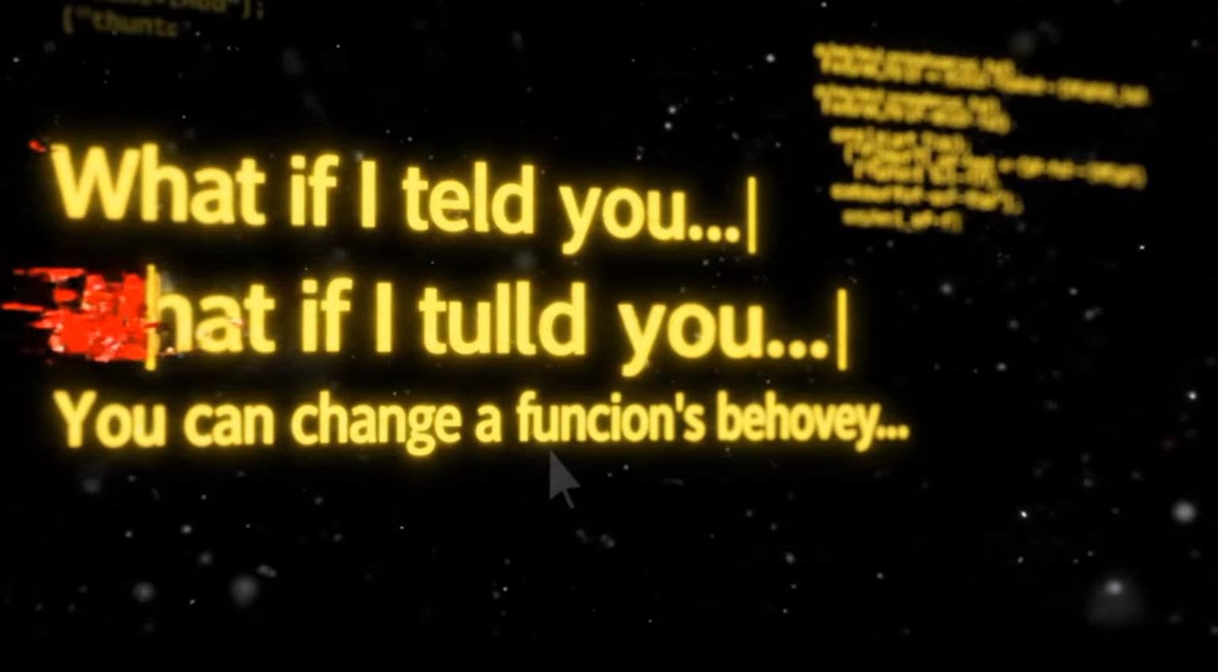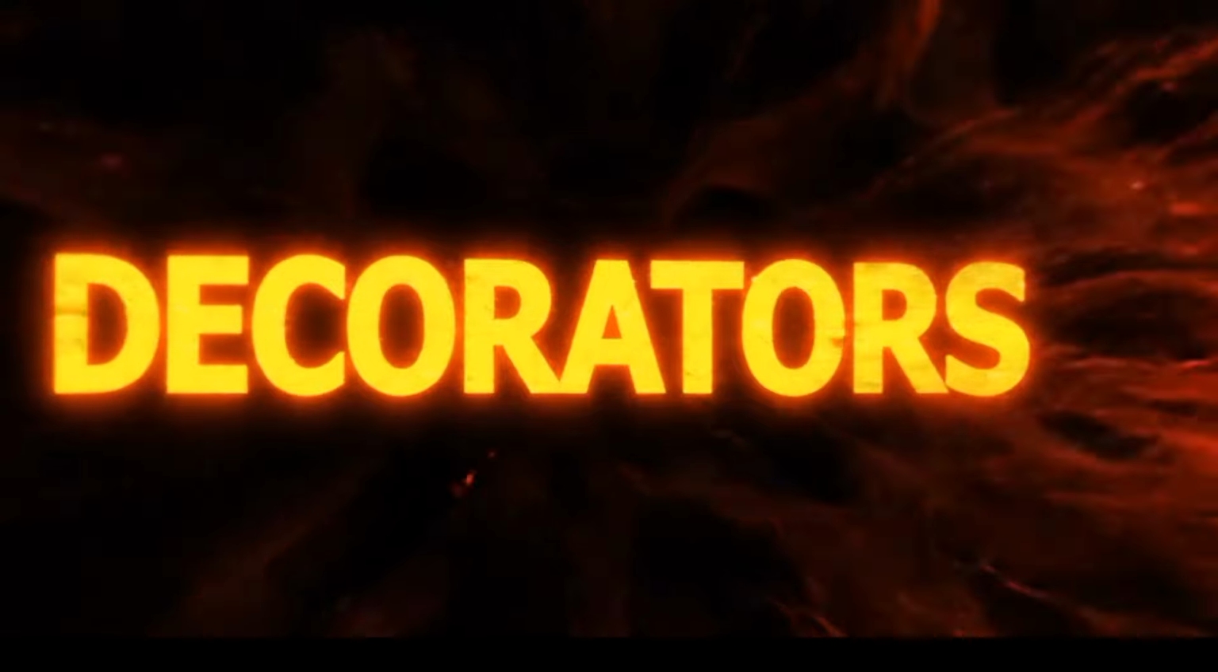What if I told you that you can change the function behavior without changing its code at all? So that's the power of decorator.